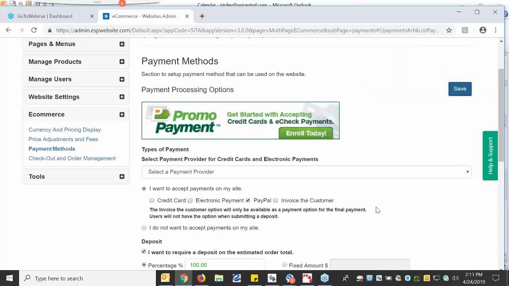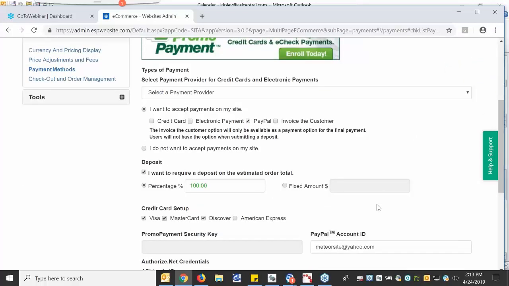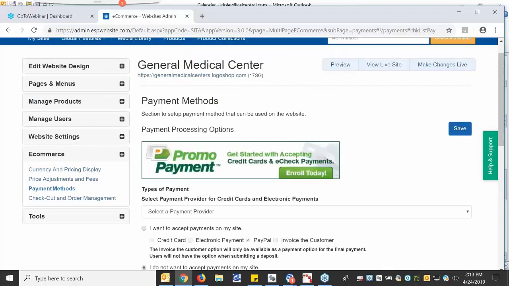Now, because I want to show you what happens when we order, and I don't want to have to pay for it, I'm going to click I do not want to accept payments on my site and save.